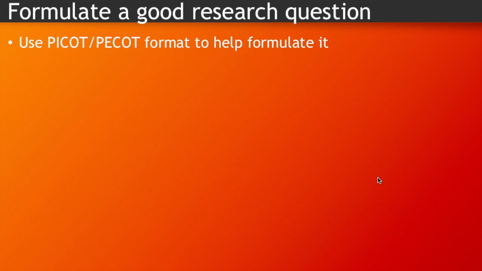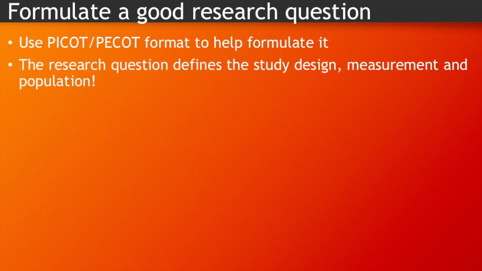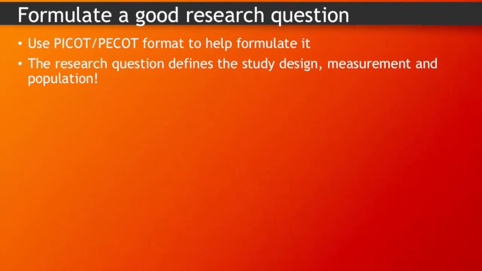Formulate a good research question. It's important to use PICOT-PECOT format to help formulate it. And the research question will define your study design, measurement, and population, so great care must be taken to choose it carefully.